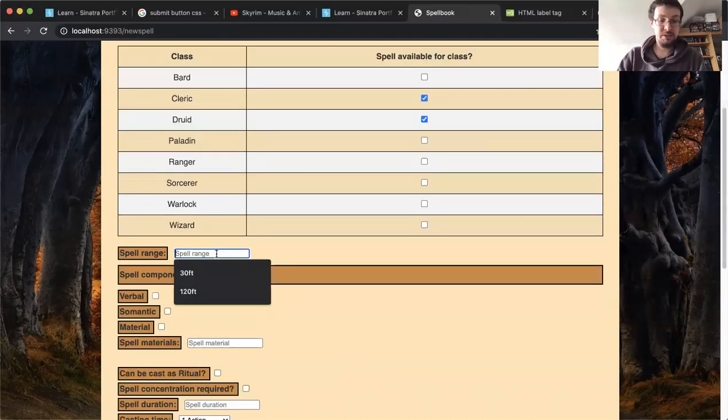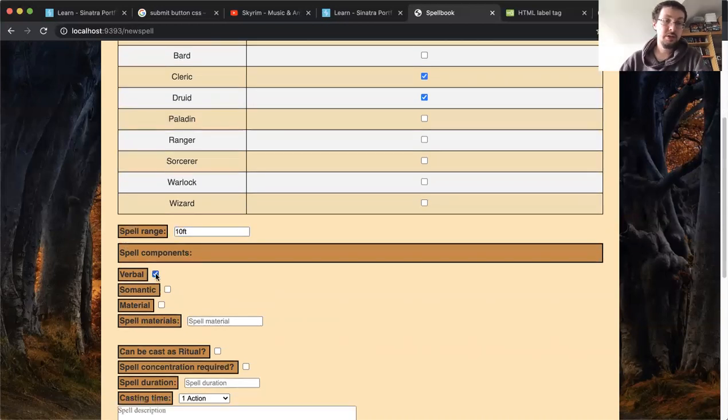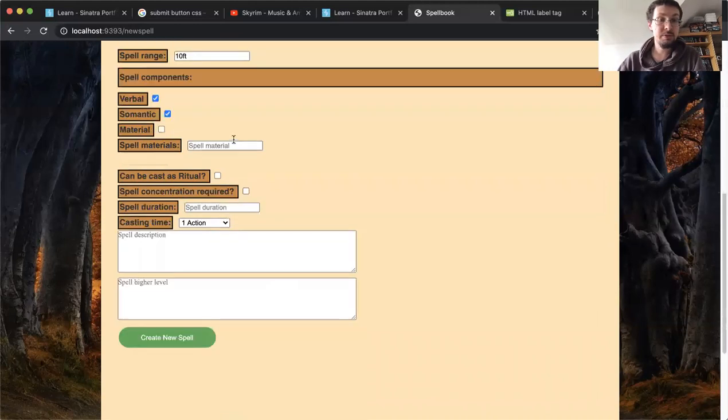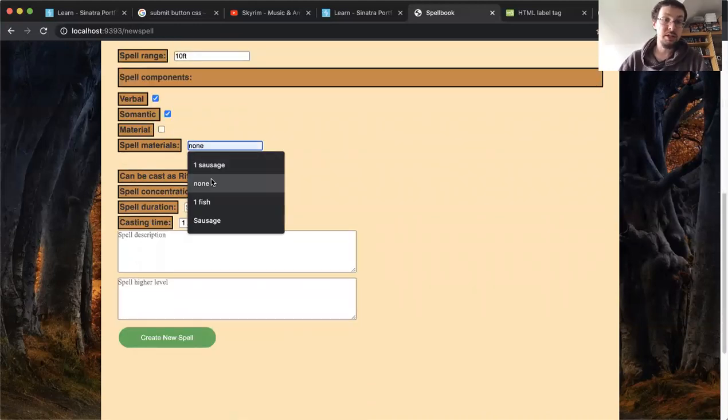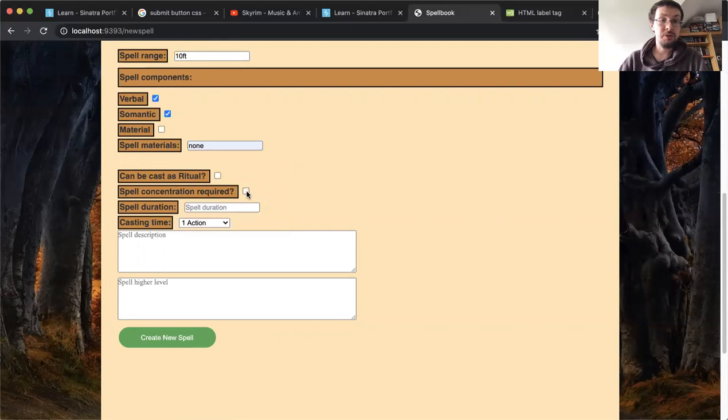Let's make the spell range 10 foot because it's going to be quite close. It's going to have verbal, somatic. It's not going to have a material component. So I just need to put none in here. Won't be a ritual, won't be a concentration. It's going to be 1 round. Casting time is going to be a reaction.